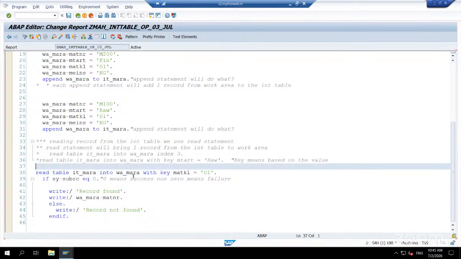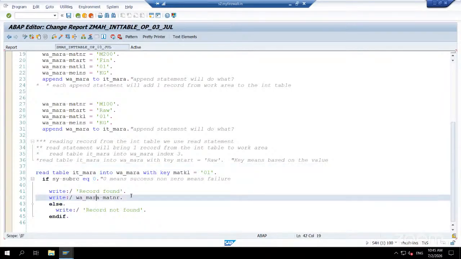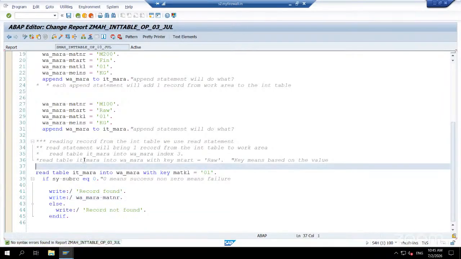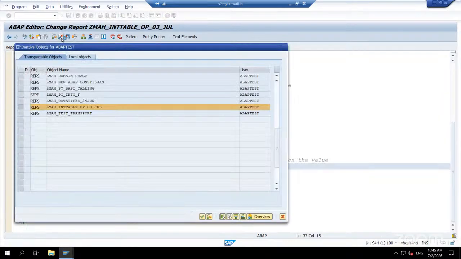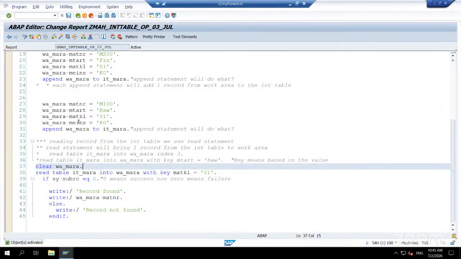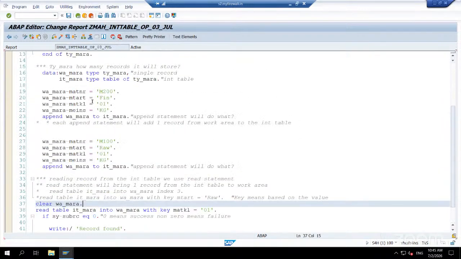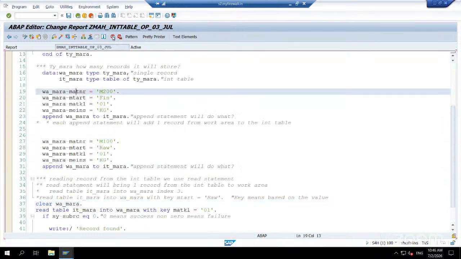You are fetching here, at line number 38, and printing here. I'll put a breakpoint here. A better practice is that you can clear the previous record. Clear work area underscore Mara, so the previous record will not be there in the work area. See how it works in debug mode. It will be interesting. I'll put a breakpoint here, from the beginning.